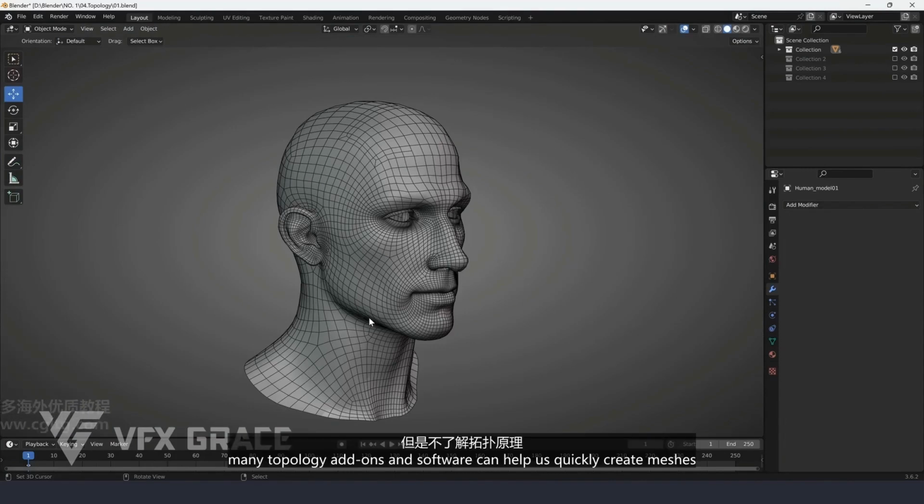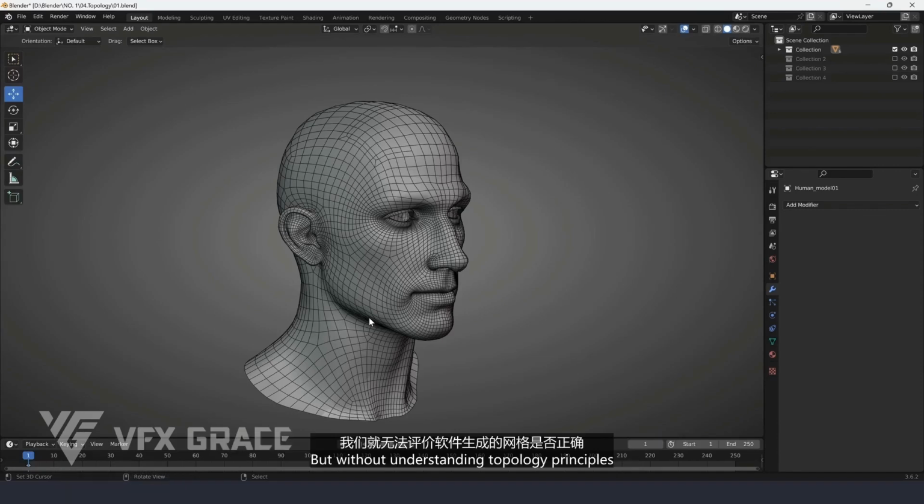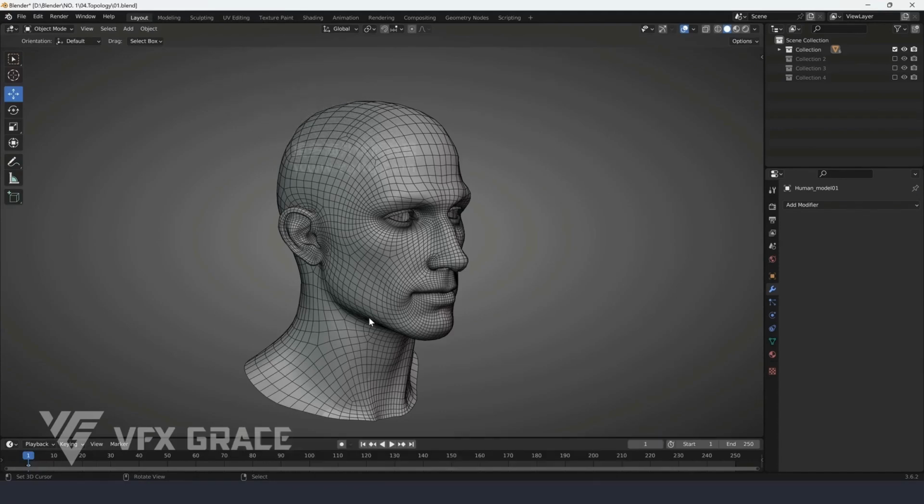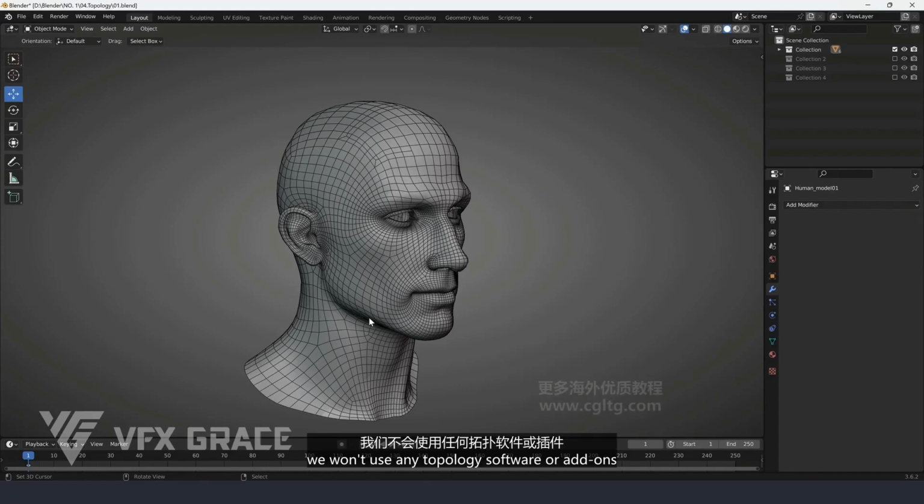Today, many topology add-ons and software can help us quickly create meshes. But without understanding topology principles, we cannot evaluate whether the software-generated meshes are correct. Thus, even with powerful software support, creating suitable meshes could be difficult. In our subsequent creation, we won't use any topology software or add-ons. Instead, we'll create meshes manually.